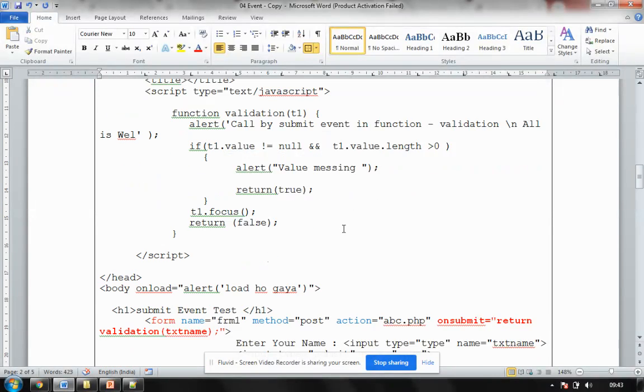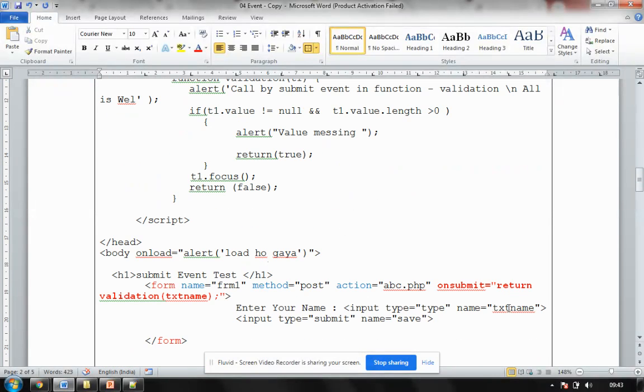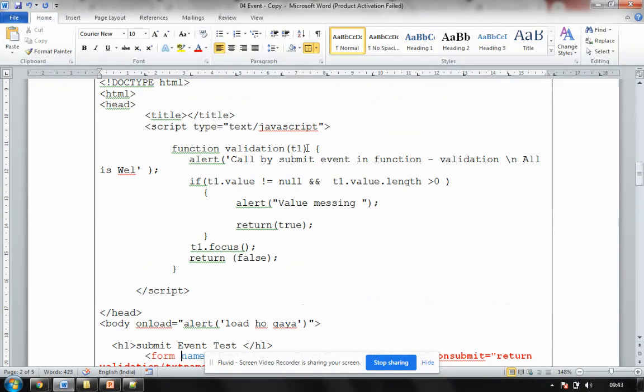Fine. I'm passing a text box to this. This is my text box, that is txtname. Clear? I'm passing that txtname here, accessed with the t1 variable. In t1 I check the value of t1, if it is null or if it is less than 0, then show me the message that the value is missing.